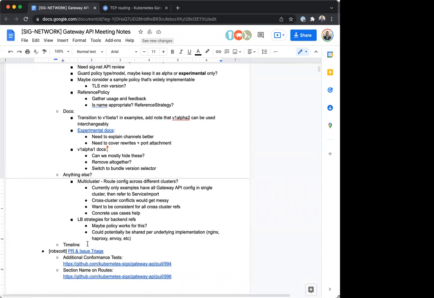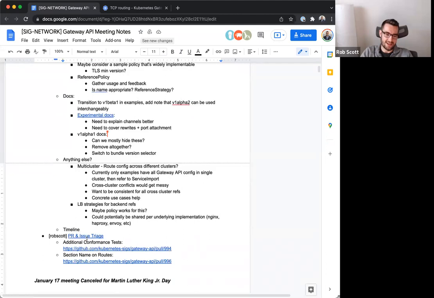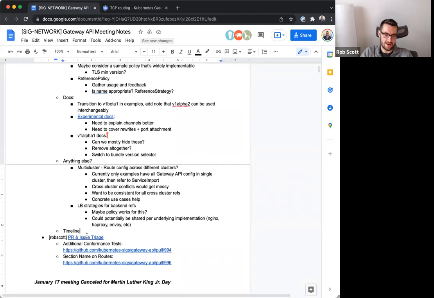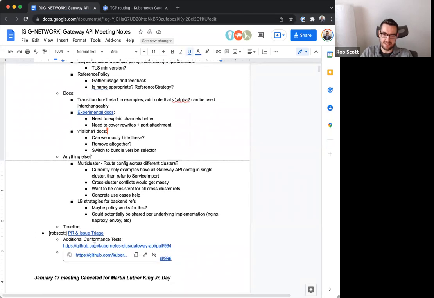The last thing, we are going to run out of time. We've already briefly covered timeline. We have an idea of blockers, so I want to move very quickly on to PR and issue triage to at least mention these. I have a PR out that's just adding the conformance test. There was an initial conformance test PR that merged, and I split out some additional conformance tests into a follow-up. That's just sitting there. If anyone has some time to take a look, it could use a set of reviews.